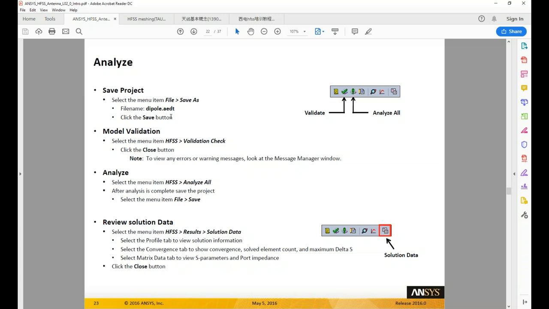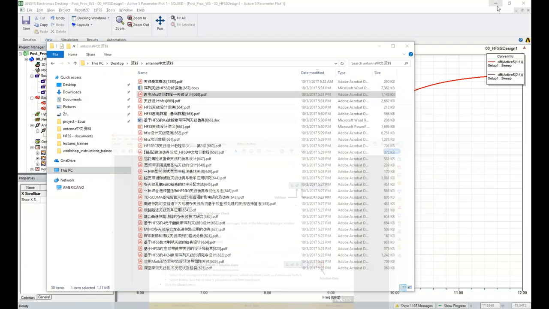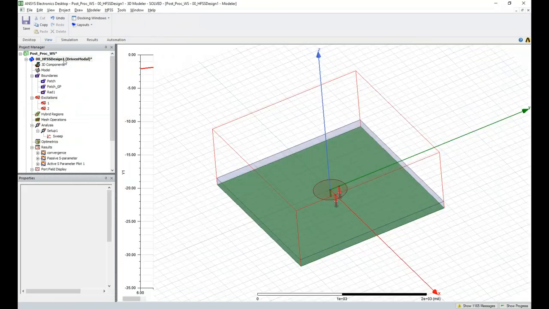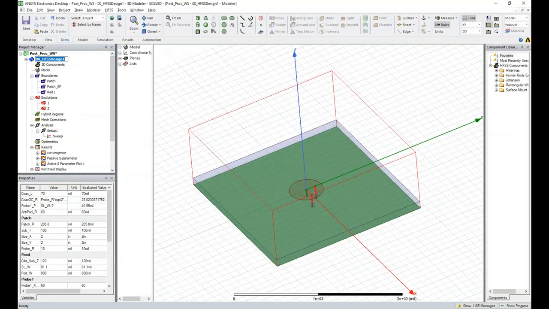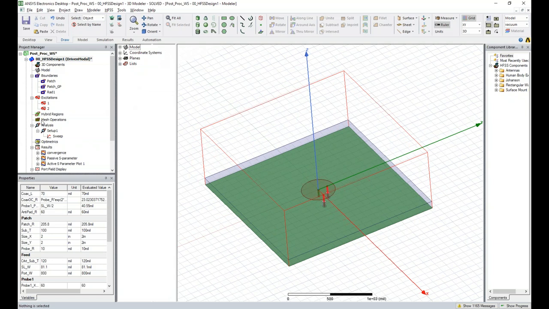So now everything is all set. We can save the project and then validate the setup. If everything gives you a check, we can proceed to analyze. After that, we can look at the solution data to determine whether it's converged or not, and how we post-process it. So now let me switch the window to the actual project, so we can understand how to post-process our solutions.